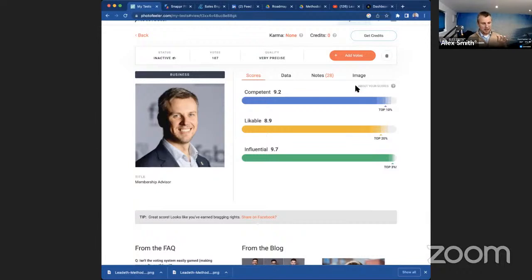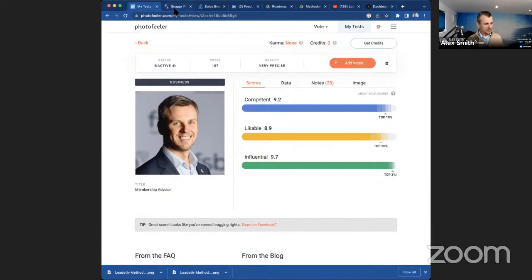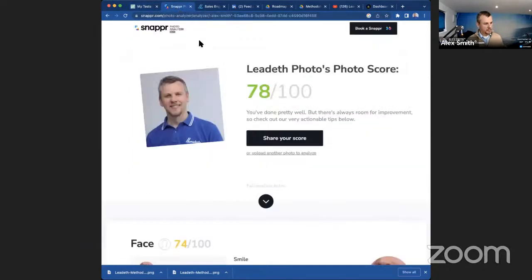And you can take this to a whole new level. Obviously, some people are quite self-conscious, and you just have to get over that. Get yourself photographed and just get yourself on there. Put yourself out there. So there's another tool which I'm going to introduce, and that's called Snappr.